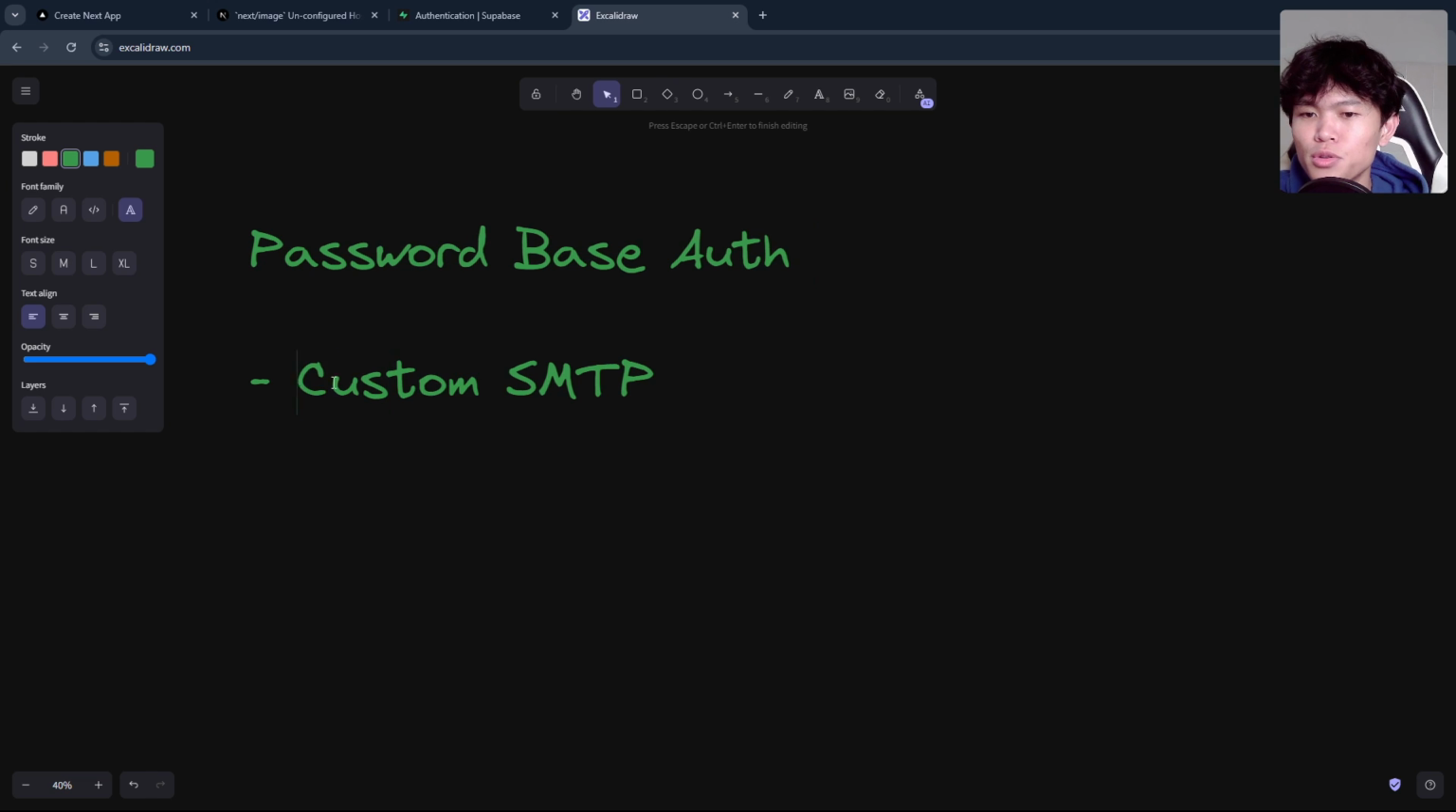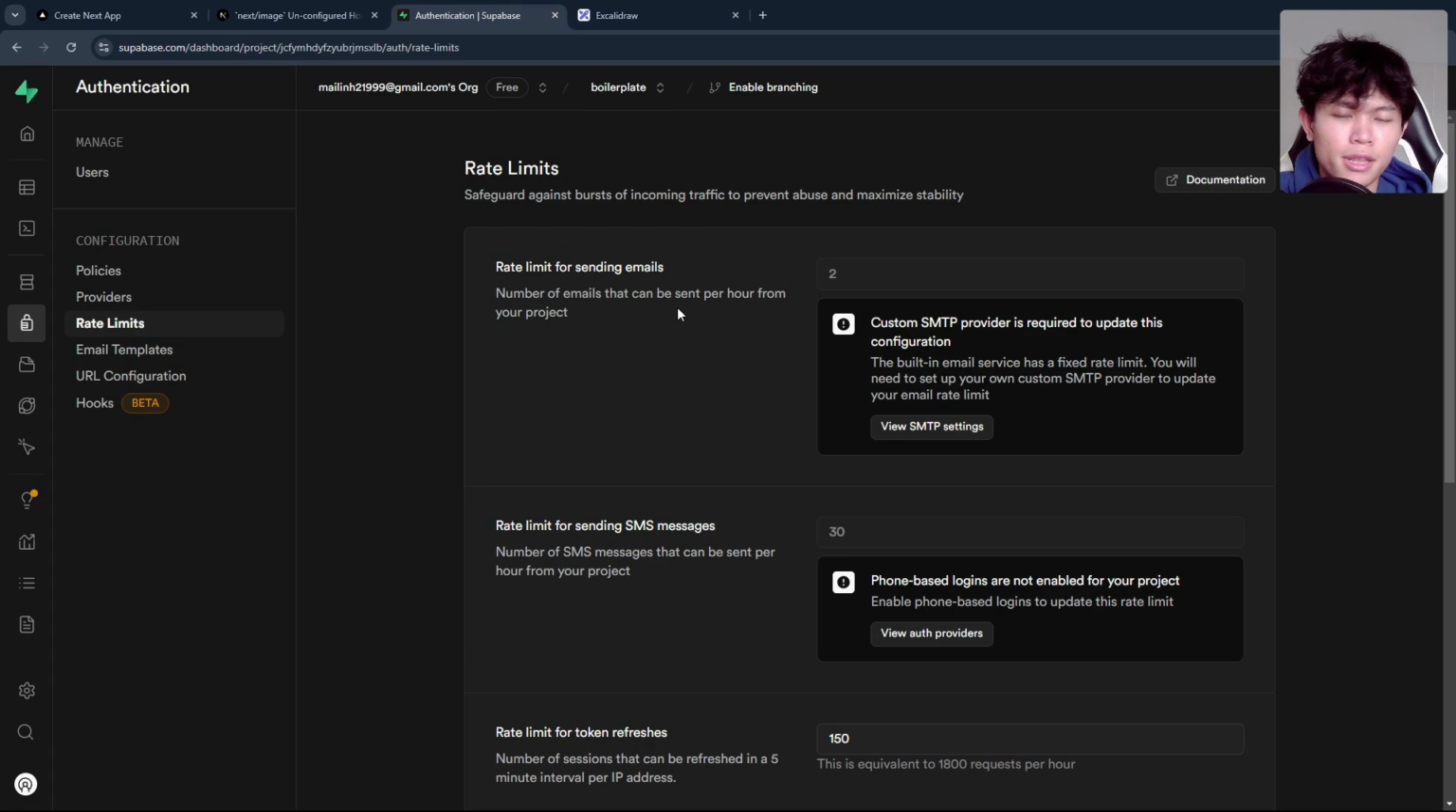So we need to use a custom SMTP. The reason is that Supabase will not give you free emails sent to the user. They give you 2 per hour. So this is not good for production or for development either. You need to opt in to use your own custom SMTP.